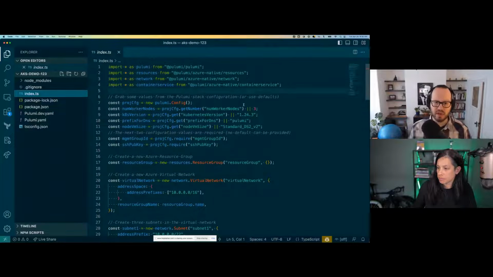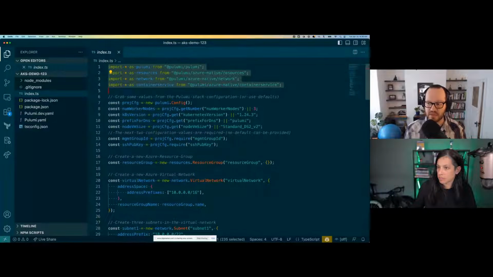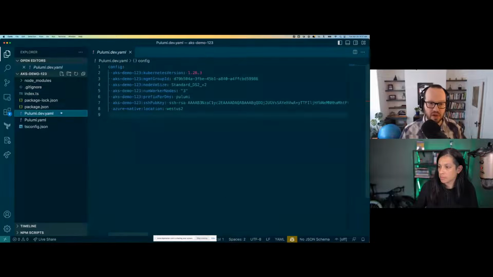So going through this index.ts file. At the top, we have our import directives. That's pretty standard. You can see that we're pulling in certain namespaces from the Azure Native provider. This code right here, I'm not going to go into in deep detail, but it's essentially pulling those config values from our configuration file here.